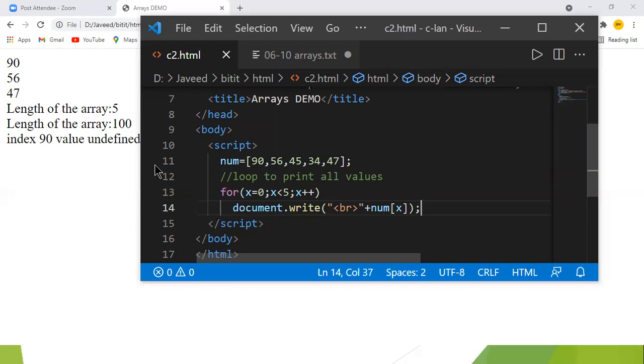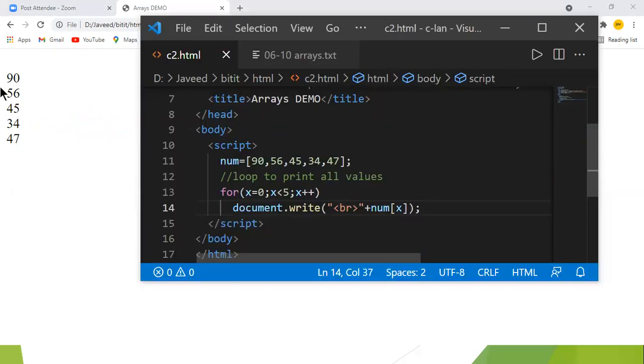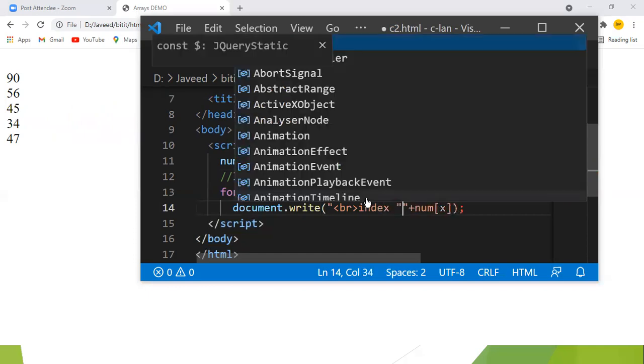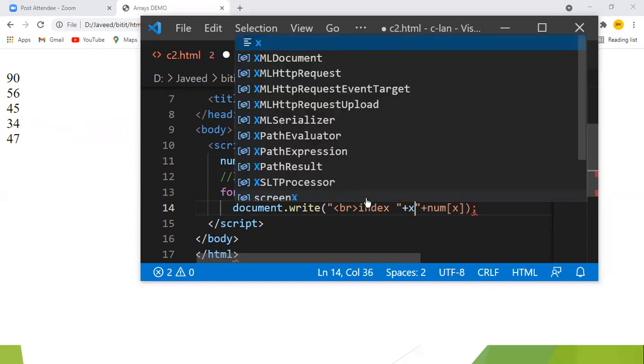This is one method, a loop. So I'll just refresh the output. Now you can see it's going to print me all the values from my array. You can see all the values are going to be printed. Now if I want to print the index there, okay, let me print the index also. So it's an index. I want to print the value x there.